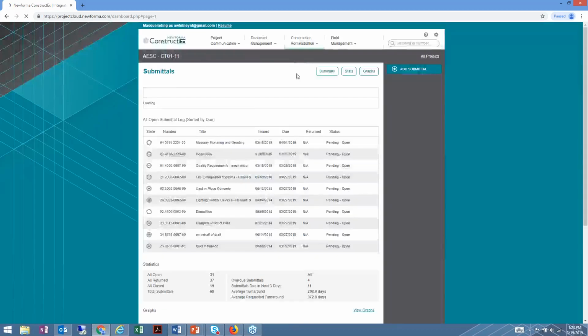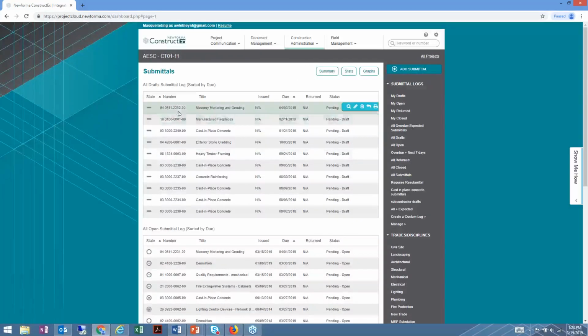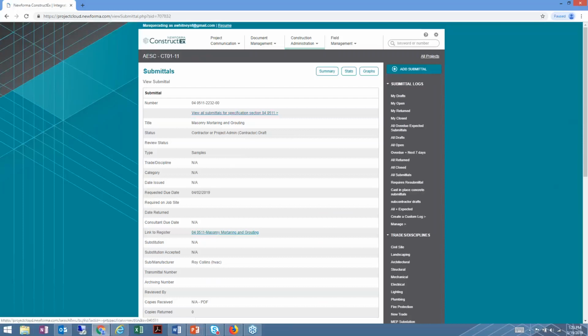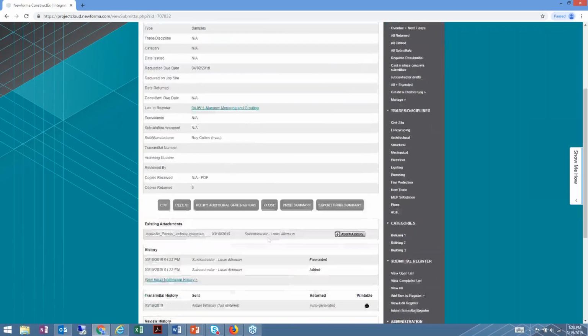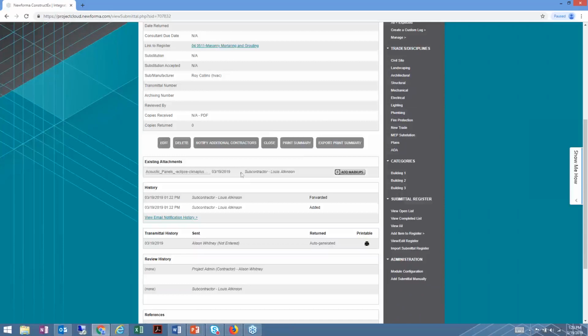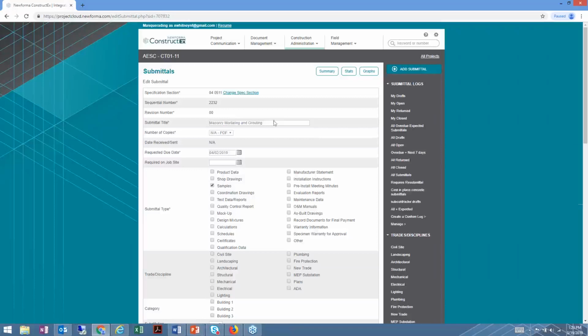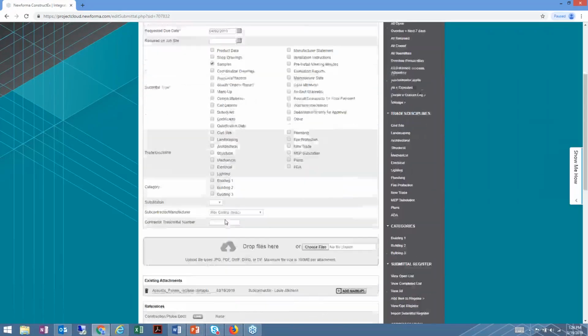So I'm going to hop in here, and what I can see is right up at the top here, there is that draft that my sub just sent over. So if I need to work with it, I'm just going to click into it. I can see, yep, masonry, mortaring, grouting samples. I can see all that information. Here's the attachment. And at this point, I can go ahead and edit. And this gives me the option to fix any mistakes if I need to, add any additional information.